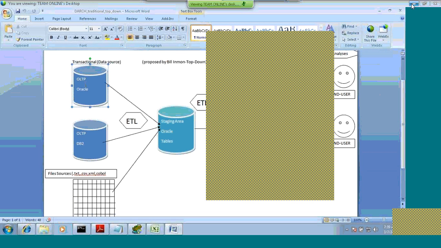So there are two types of extraction. One is full extraction, one is incremental extraction. Full extraction means regardless of whether it's a new record or an old record, it doesn't matter. You basically do the complete full extraction. That means every record in the source system will be pulled. But that full extraction you do only for the first time.